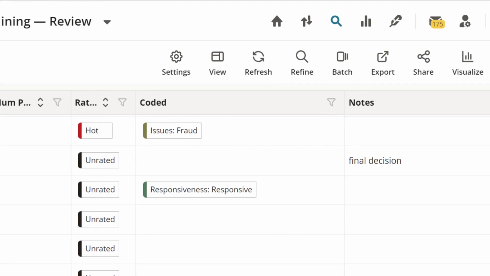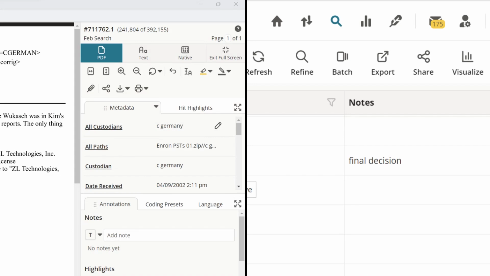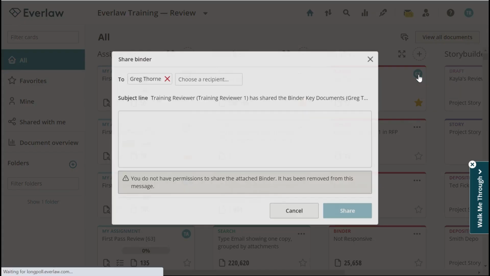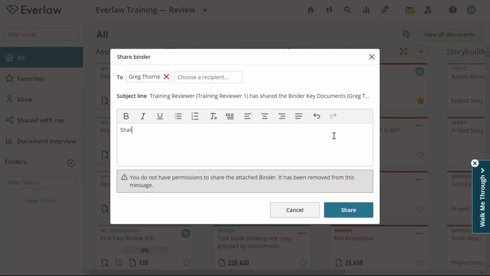Otherwise, sharing in Everlaw is indicated by this dot-dash icon. In many cases, this icon should be immediately visible in the toolbar of your page. If you don't see the option to share, you may not have the necessary permissions. An administrator on your project will be able to assist. If you happen to be an administrator and would like to know how to set these permissions, please skip to the indicated time.